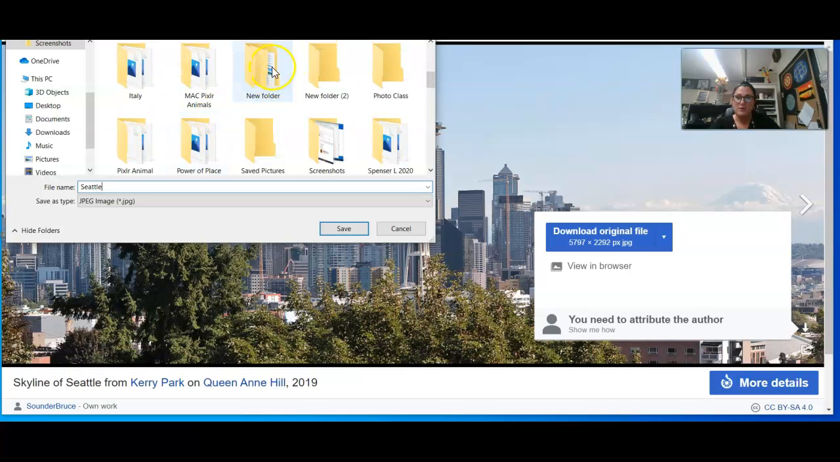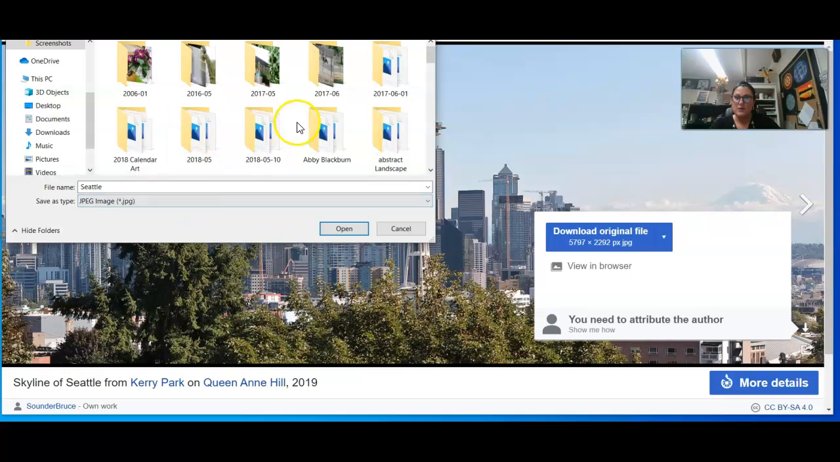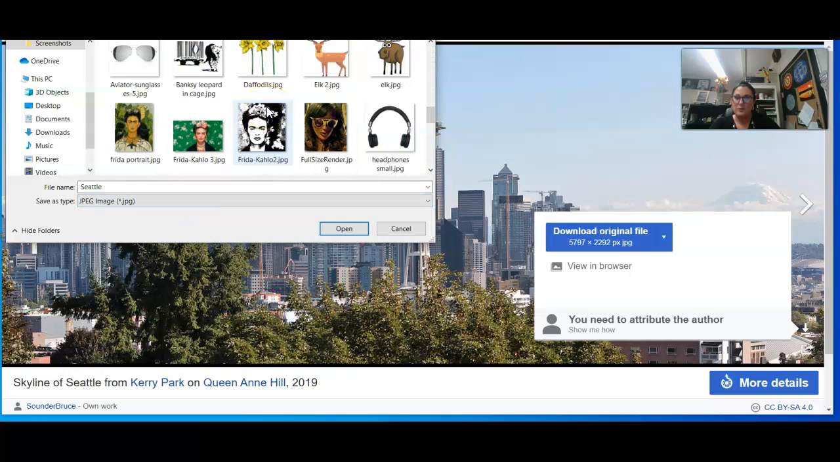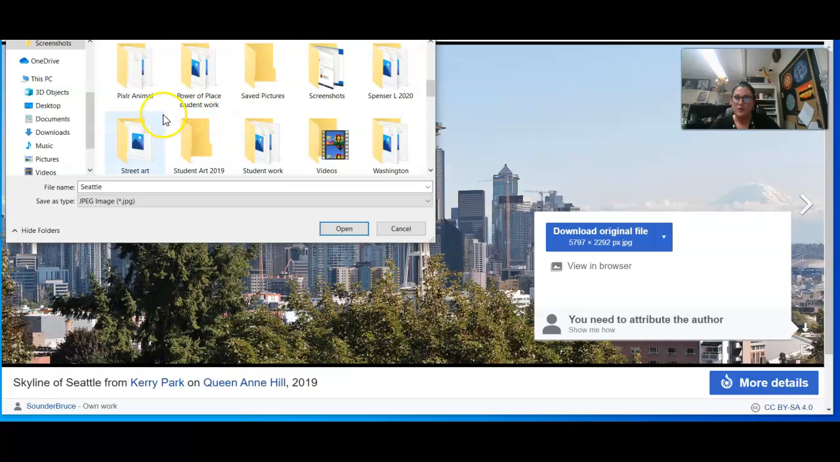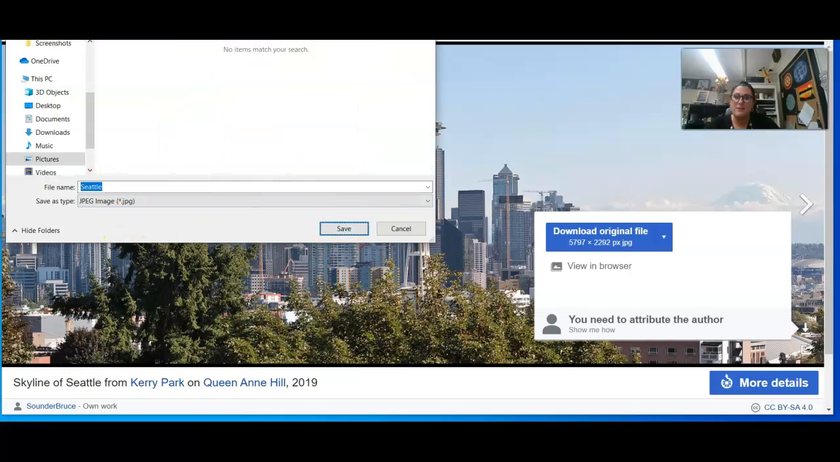I'll just create a new folder here. Seattle. I'll just save it down here, Seattle, and it's in my picture folder.